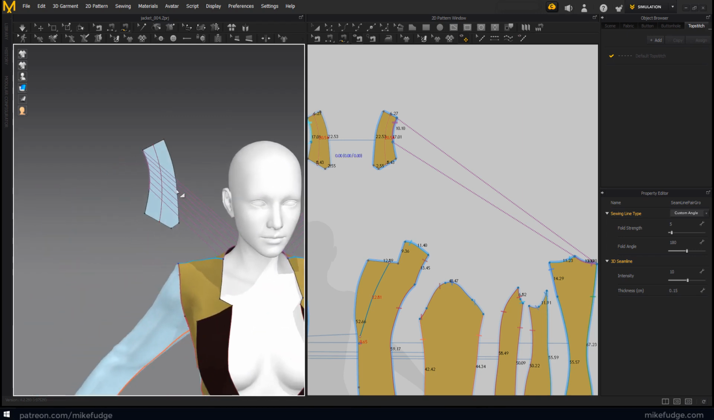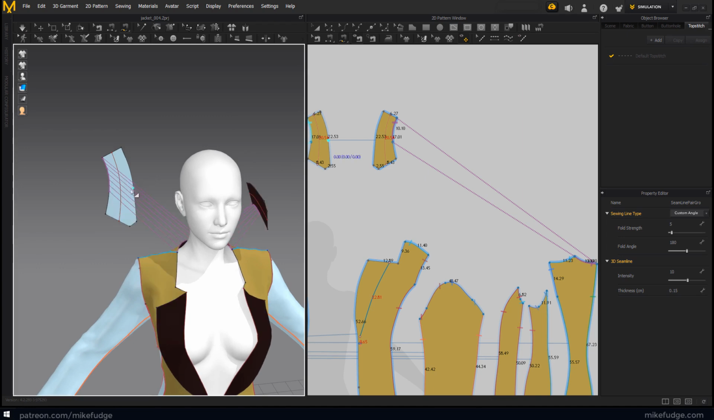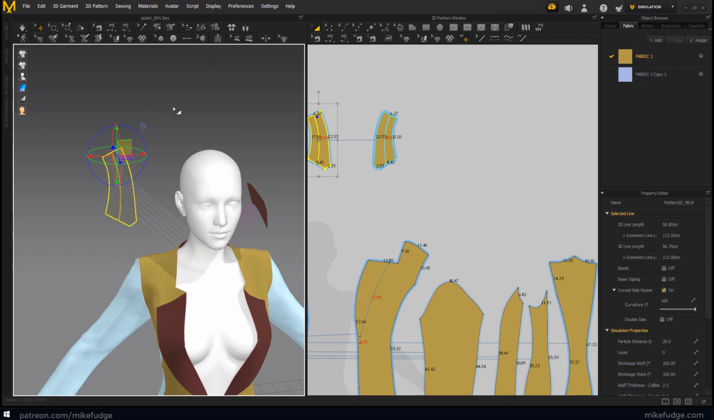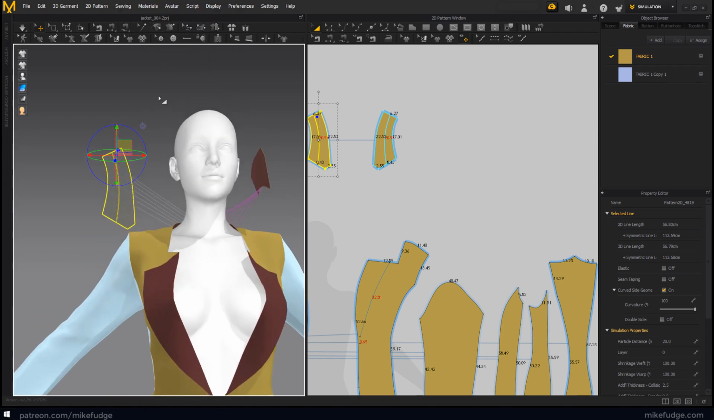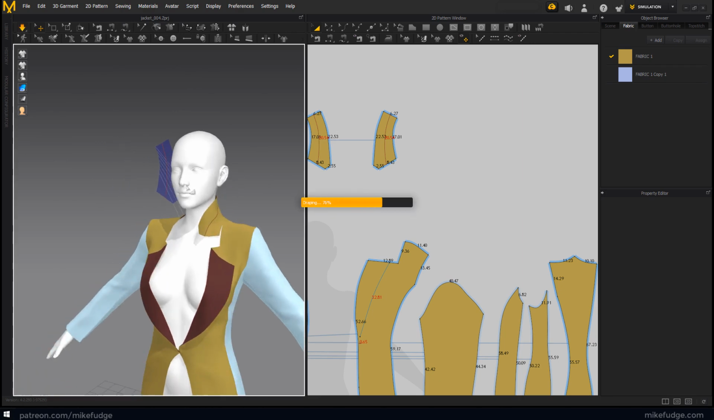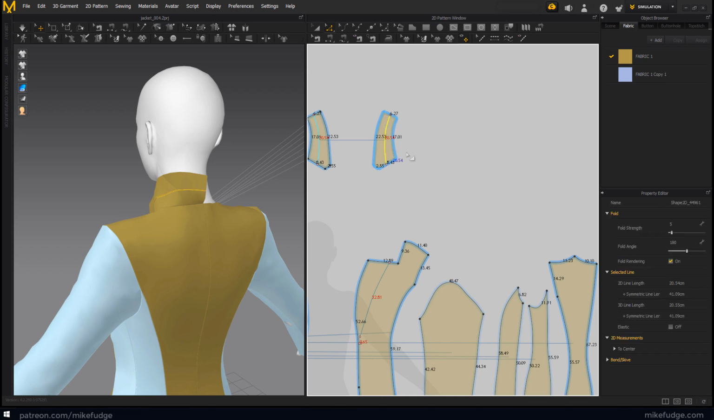Because the pattern is frozen, the stitching is still active. When the simulation runs, it pulls the jacket to the frozen collar. Activate it, then select Deactivate Pattern and Sewing. Select the internal line, then set the fold angle, and fold the collar over.